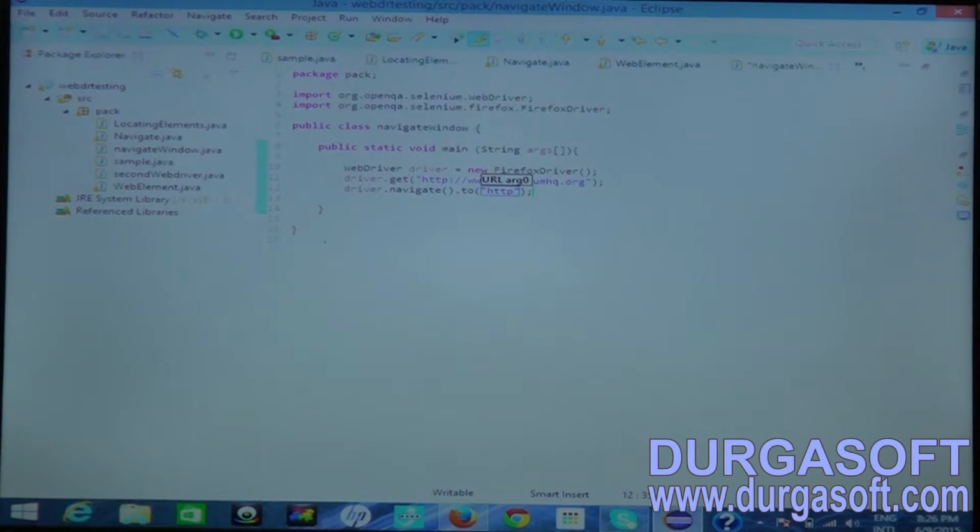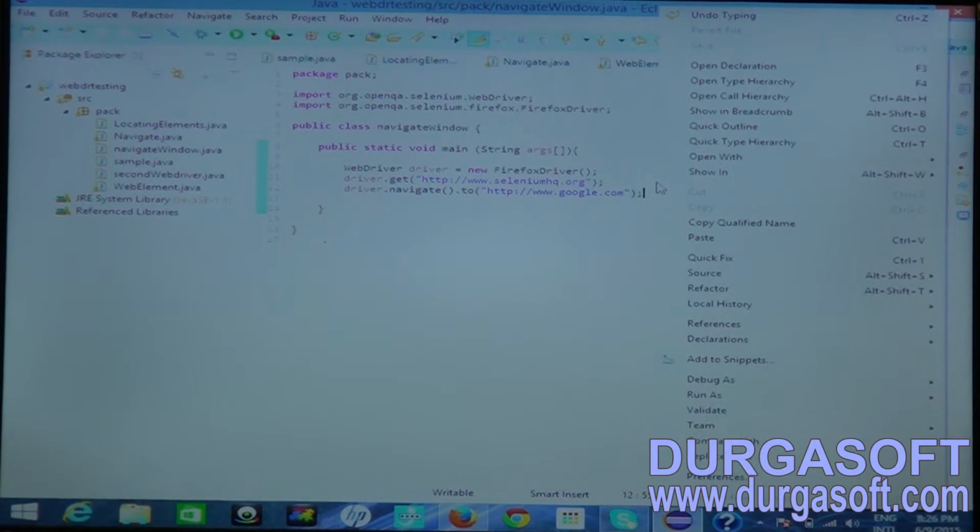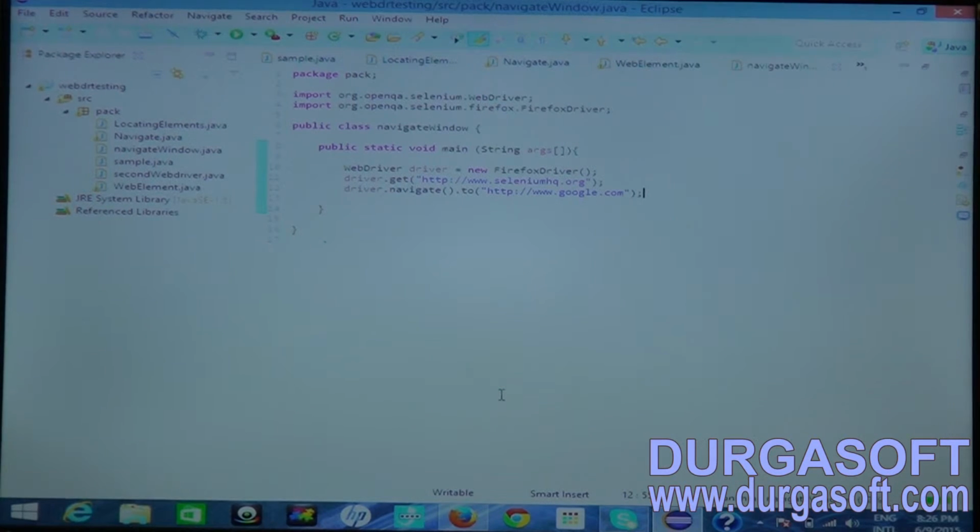http://www.google.com. I'm going to navigate to this page in the new window. So we'll see whether it will navigate or not. I'm not closing my browser, to show you whether it navigates first to the Selenium HQ site and then navigates to google.com. Okay, saved my class and run as Java application.